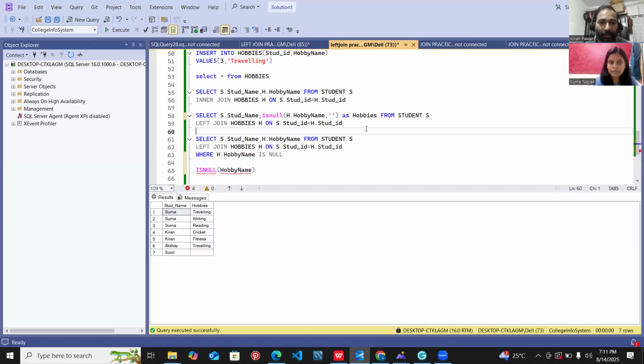Now, next task is that instead of that blank, I want to show a custom message, no hobbies, like that. So what you can do in that case, instead of blank, for Sunil, I want to show no hobbies. This custom message, no hobbies, is what I want to show. So in that single quote, if you add no hobbies hard coded, it will display no hobbies for all the students here, right?